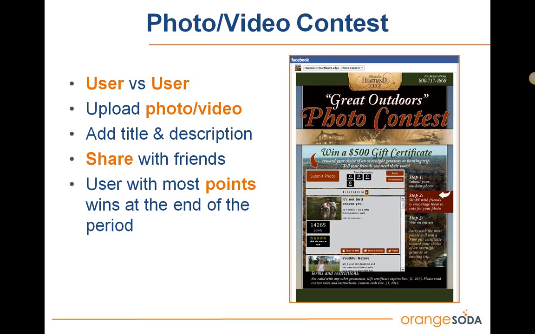And at the end, the user with the most points wins. So you get points by the amount of stars that people give you. And you can set it so that people can vote every day, or every week, or just once. So you can adjust that in the settings for the app.